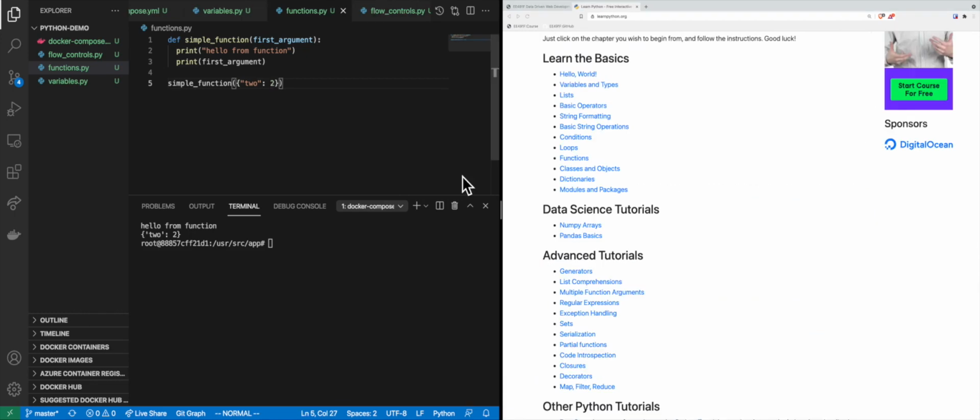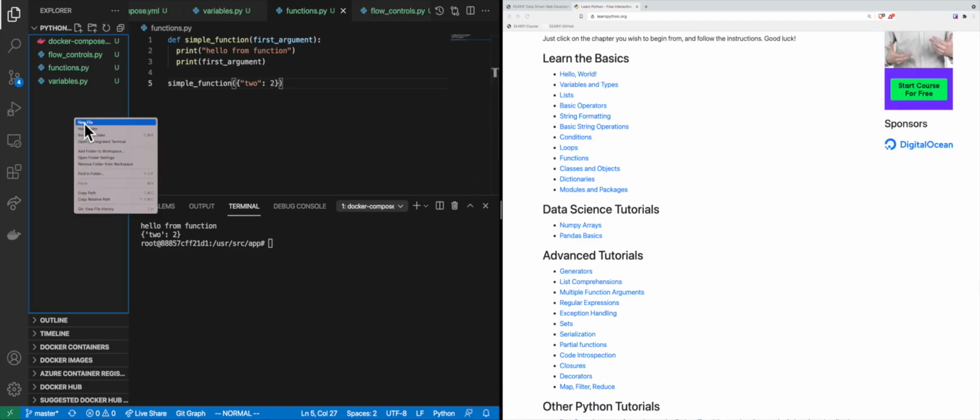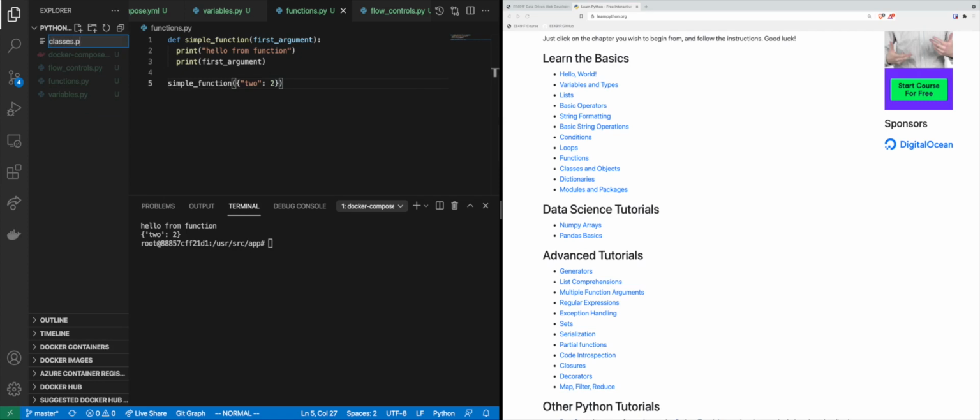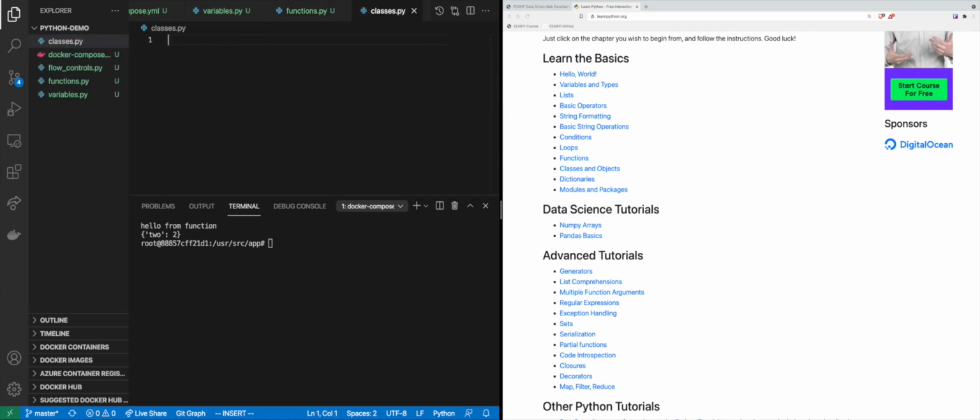Okay, let's move on to classes. And to do that, let's create a new file. We'll define a class called simple class. And then we'll define a function to call when we initialize the class. And here, self will refer to the instance of the class.